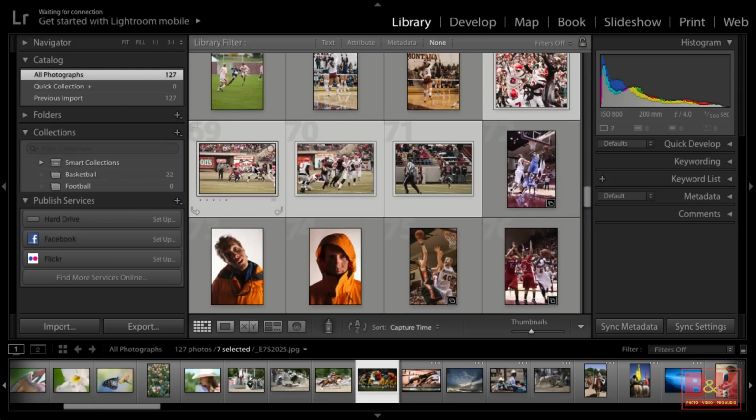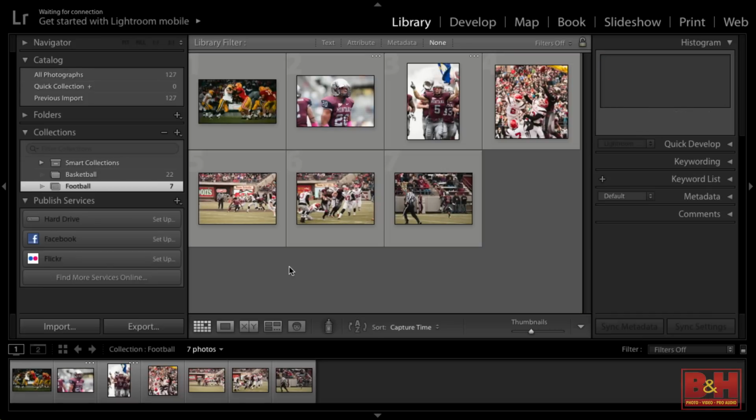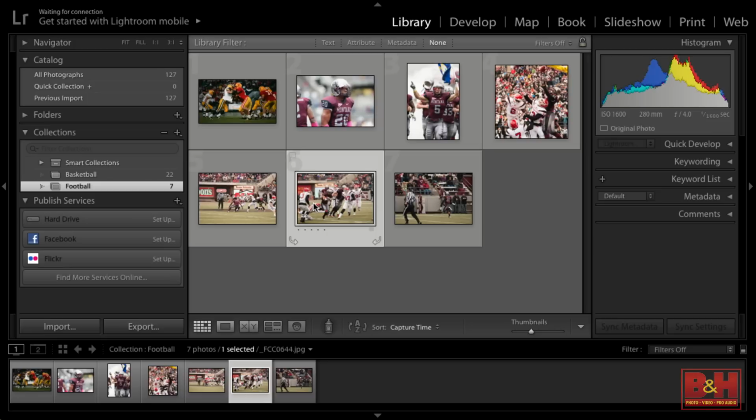Again, once I have them selected, click, drag, and drop. And I add them into that collection. And now I've got a button for football. I can click on that and I can see those pictures. One thing we need to understand, this picture right here, right now I'm looking at it in the collection, is the very same picture as the one that you would find in its folder. If you went to the folders panel and you found what day that was shot on and you went to the folder, they're the same picture.